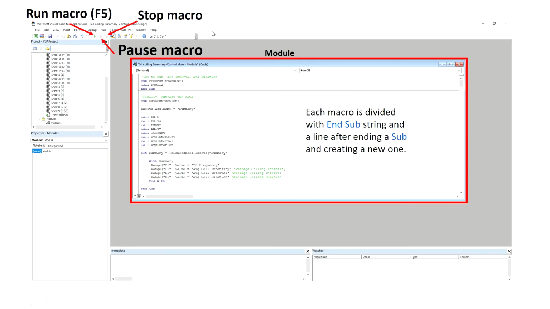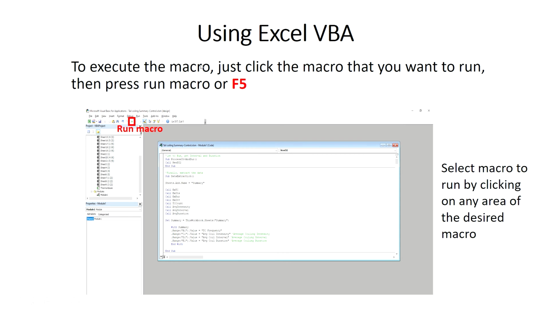To operate the module, you have several buttons here to control whether you want to run the macro, pause the macro, or stop the macro. Each macro is divided with an End Sub, and a line after ending a sub and creating a new one. So here there's End Sub. After you create a new one, it will have this line. To execute the macro, just click the macro that you want to run. For example, if you want to run the macro here, we just click here and click on Run Macro or press F5.